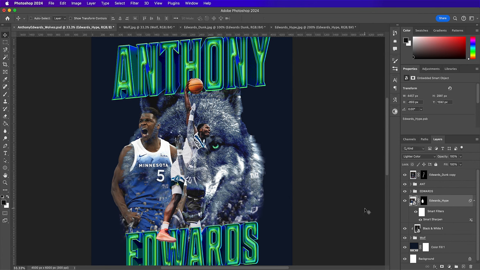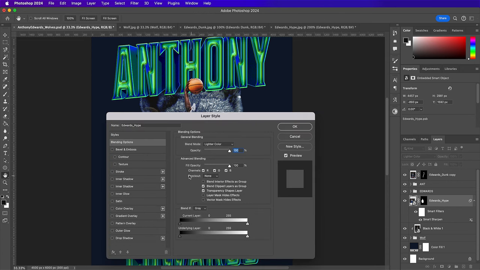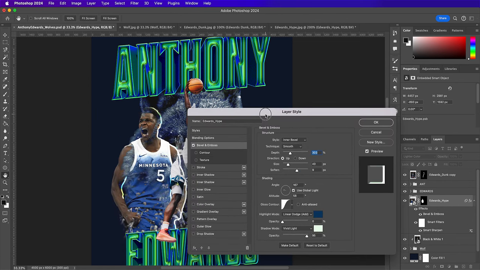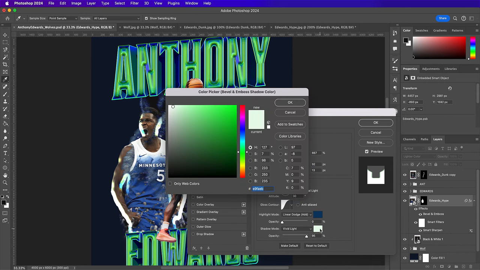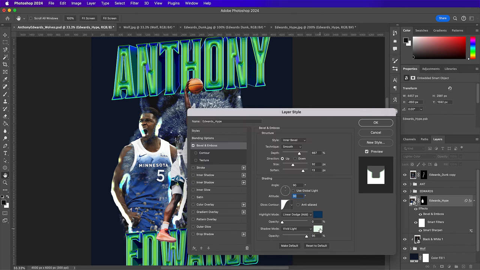Now double click this layer and we will add a bevel and emboss. Change the depth to 667, the size will be 92, and soften will be 13. Change the angle to 90, and uncheck use global light. Change the color for shadow mode so that it is E9FAEB and the opacity will be 48%.